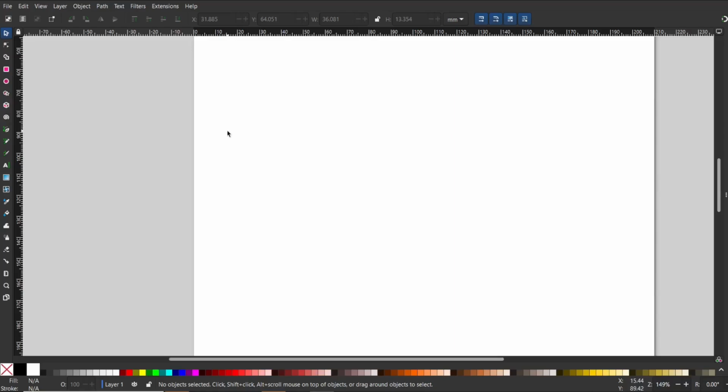Hi, in this tutorial I would like to show you how to vector text in Inkscape. It may be a really useful function if you want to edit your text.